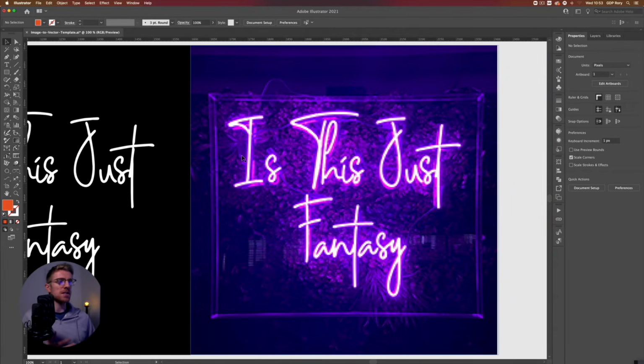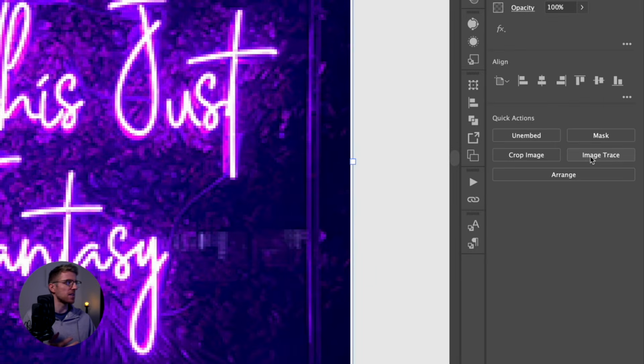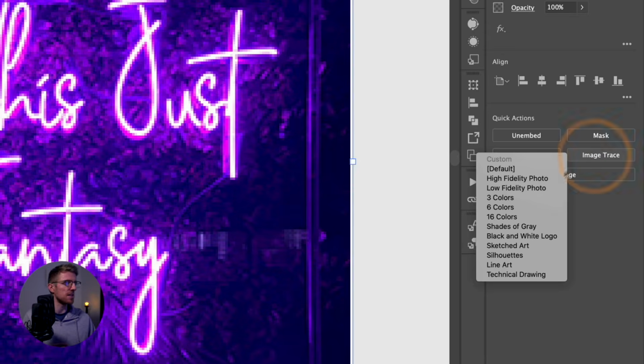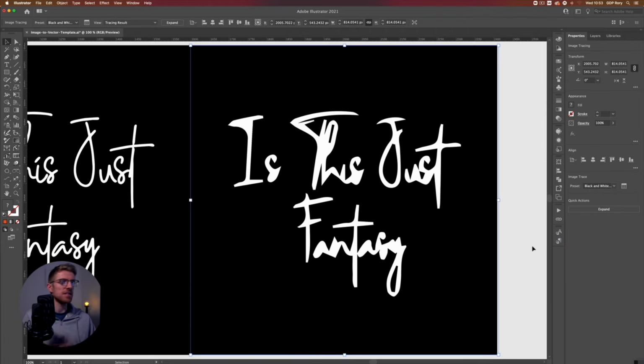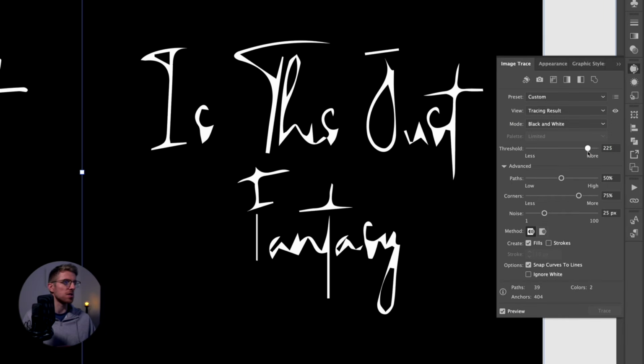So it seems to me that this is the much more likely scenario where you have an image like this that you want to try and trace, and as you'll see here, let's do the exact same thing. Let's go to image trace and then black and white logo. It's simply not doing anywhere near as good a job. This is completely unusable. Let's go into our image trace options. I can even adjust the threshold. It's not going to help.